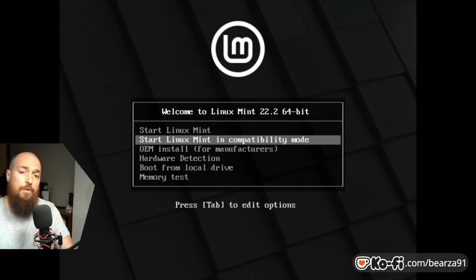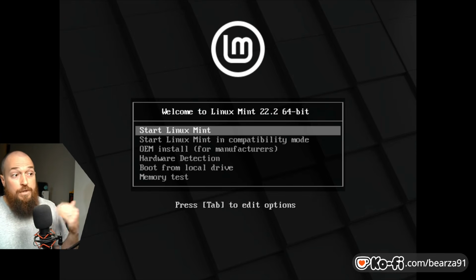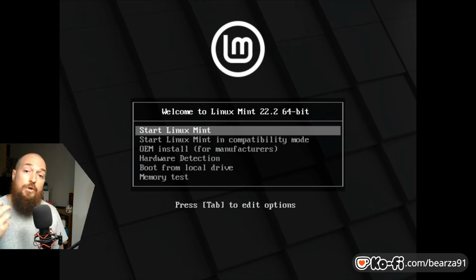So here now you have options. You can start Linux Mint. This is different to a normal Windows installation. Windows will generally just start the setup for you if you're booting, and it doesn't really give you the option to try out the operating system before actually installing it to your machine. When I hit Start Linux Mint here, it's actually going to start a live environment.